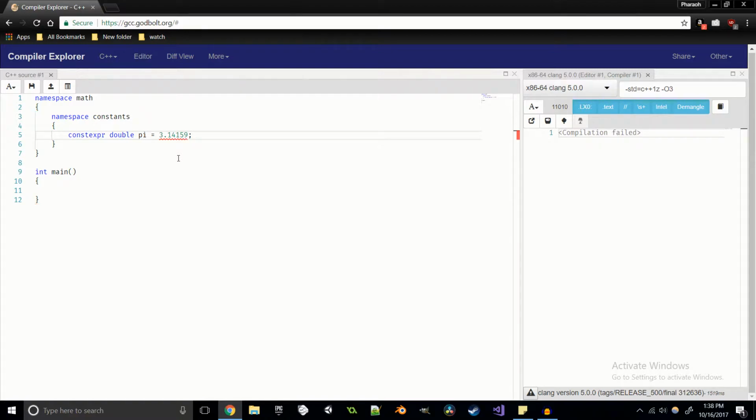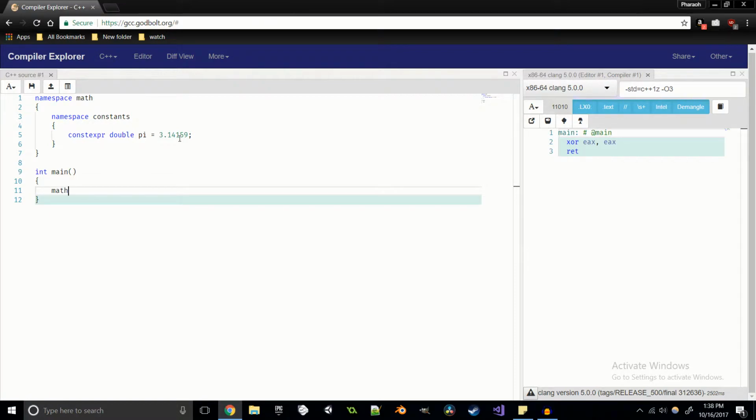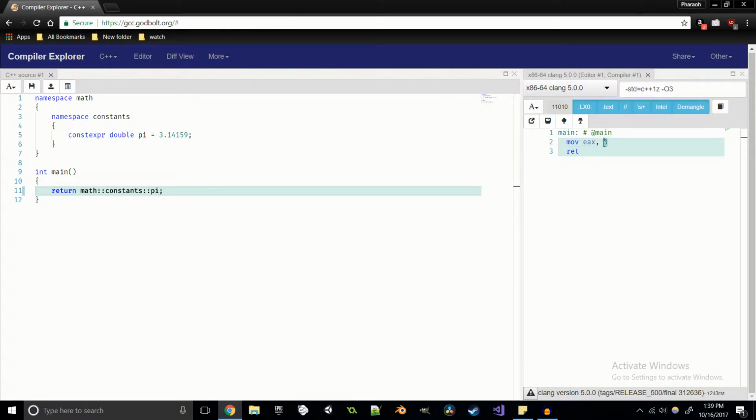3.14159, right? So if I go ahead and try to use this, I'm going to say math constants pi. I'm going to return that just so that we can see what it is, and of course it's going to implicitly convert that over to an int, and as you can see, it's going to return 3. All right, just like what we expected, right?